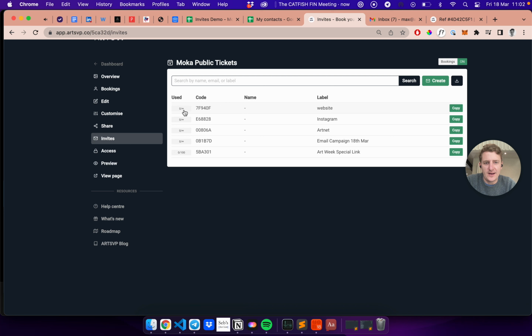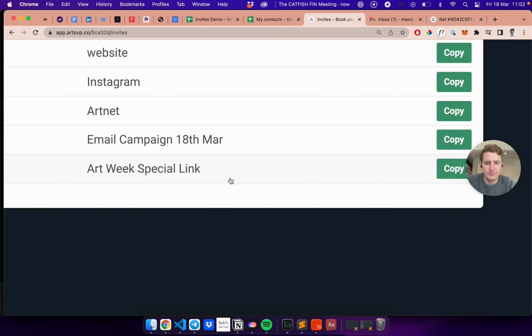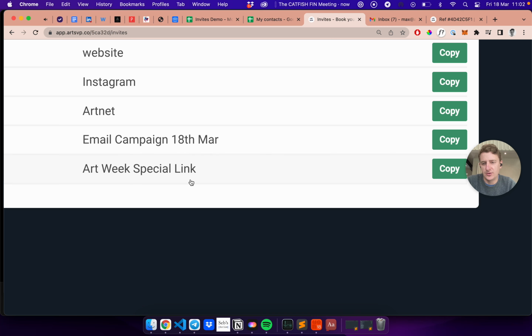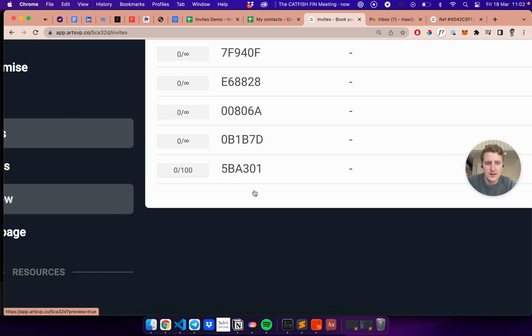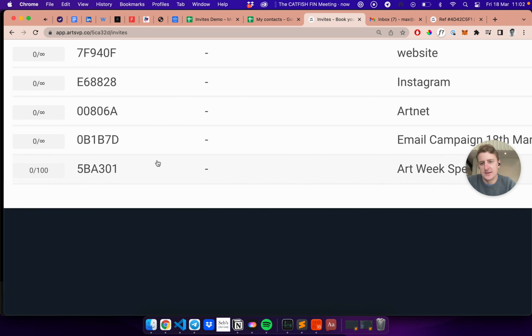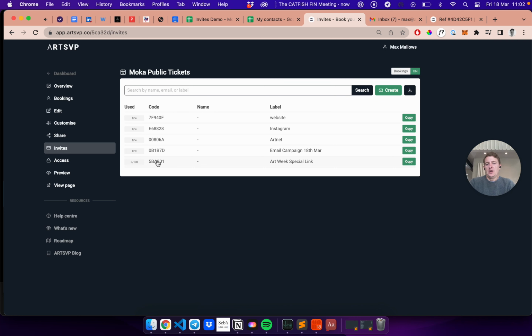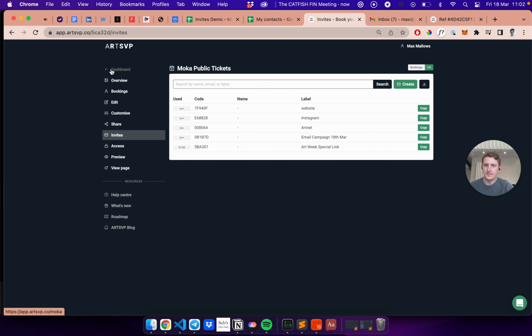So I've set these ones here to be used infinite times. And this bottom one, which I previously set up, was called the Art Week special link. So I'm going to provide that to Art Week. The reason I've limited that is I want to make it a finite thing. I want it to feel exclusive. I've told Art Week that there's only 100 users. So when they send that out, it's the fastest 100 people to book. So yeah, there's a couple of different use cases there.